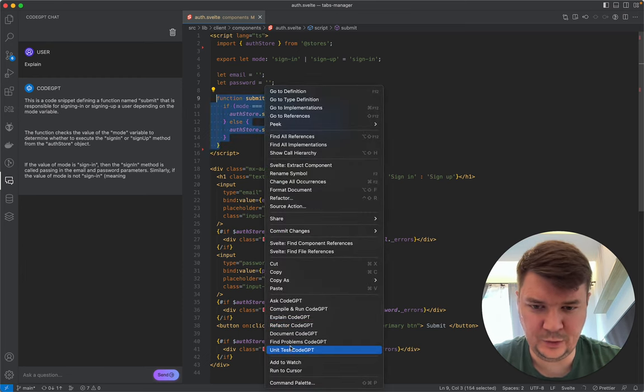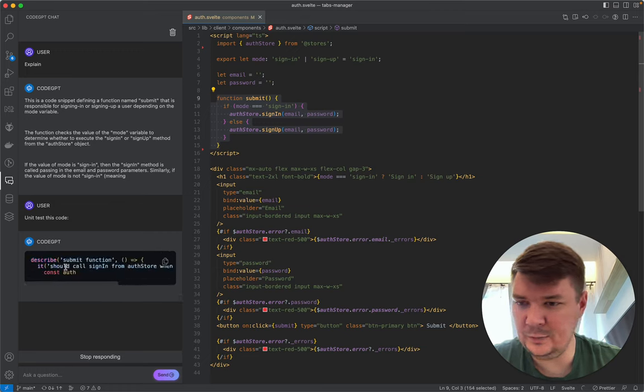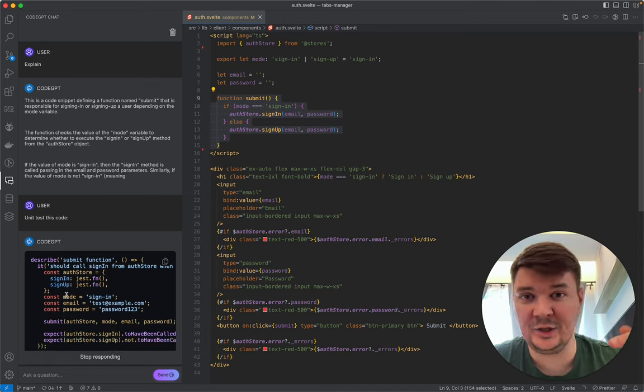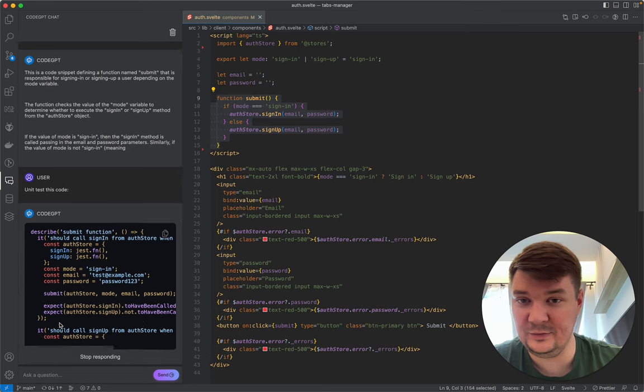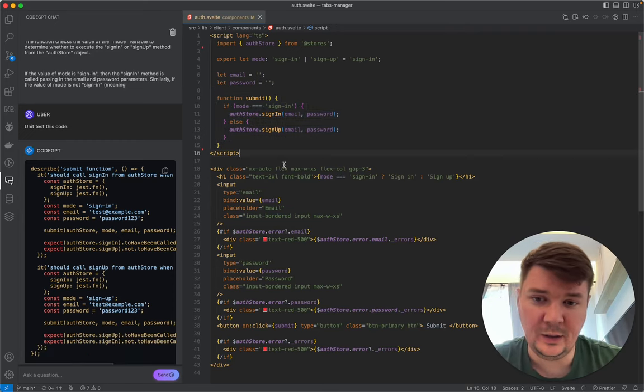We can ask it here in the context menu. You have multiple options of how you can use CodeGPT. For example, we can ask to unit test. So, and here will be some simple jest code for the testing, because I have jest installed in the package and it is aware that this is jest. So we can save it into separate file and just run it.